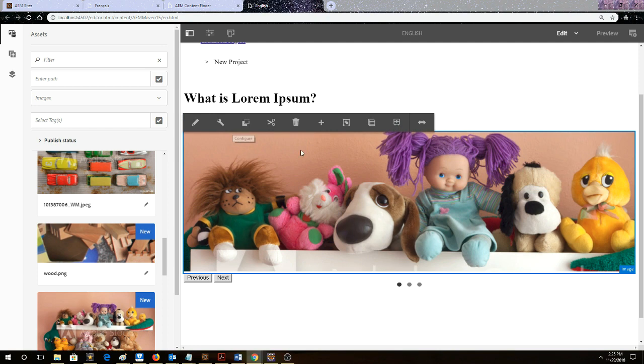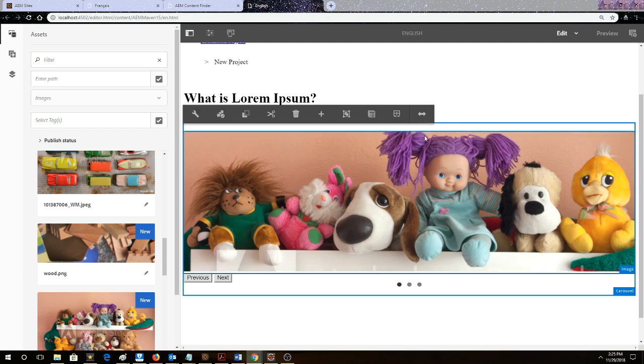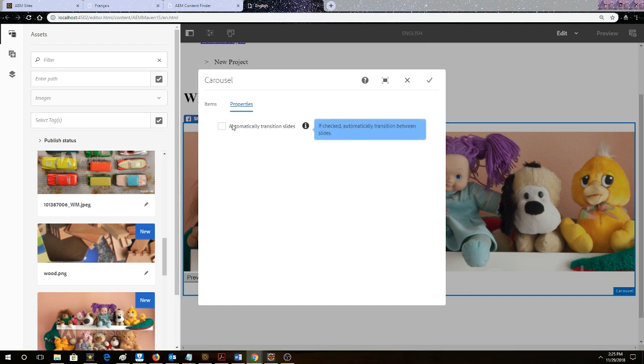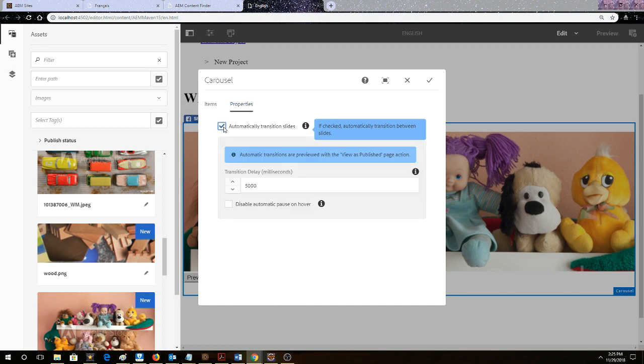Switching back to the dialog again. We go under properties. We can see this checkbox. So it's going to allow automatically transition slides. So we'll click this. It's going to give us a delay. So let's lower our delay to say 2000 milliseconds.